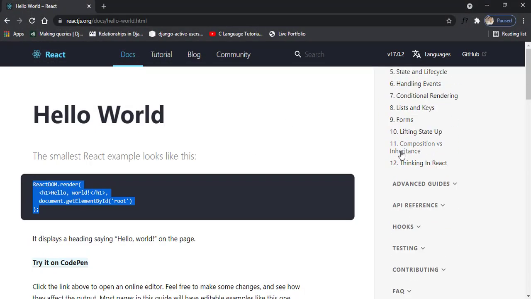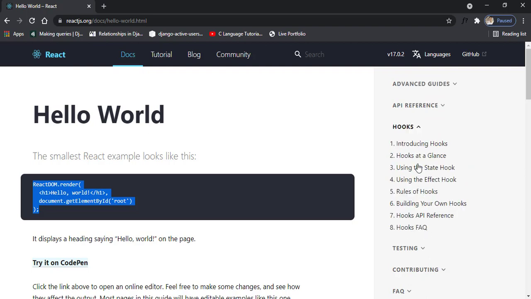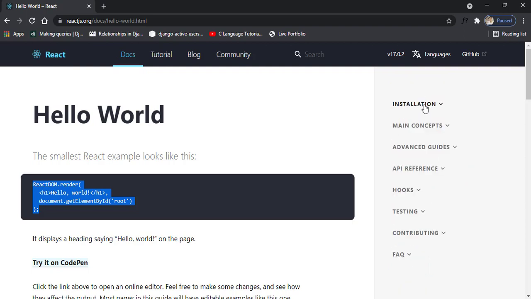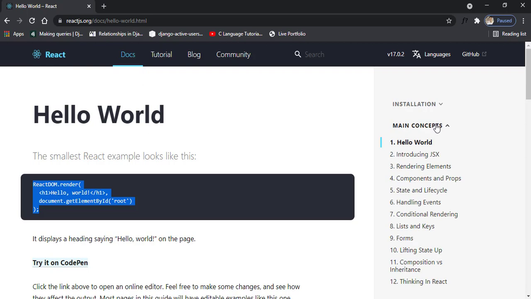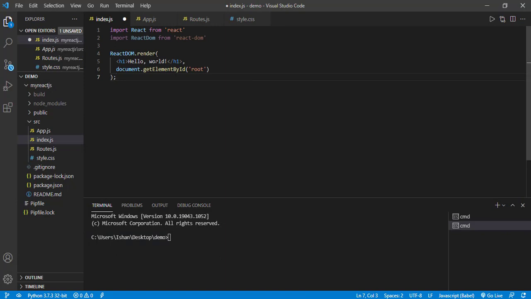There are many things from advanced JS, and some things like hooks. We will be exploring everything in upcoming videos. So let's move forward. Close the window and remove the hello world from there. Arrange everything.